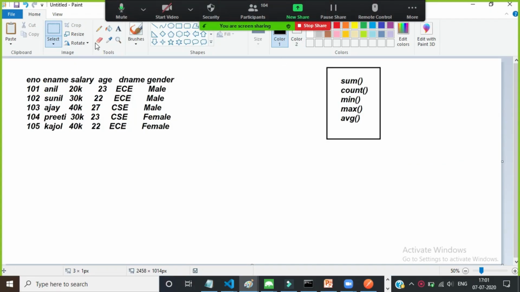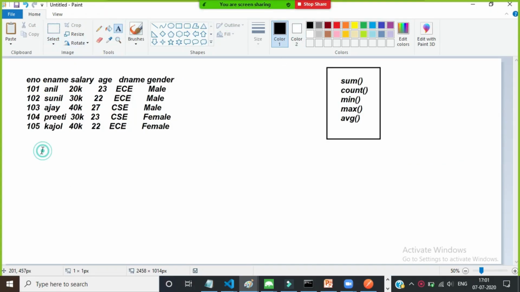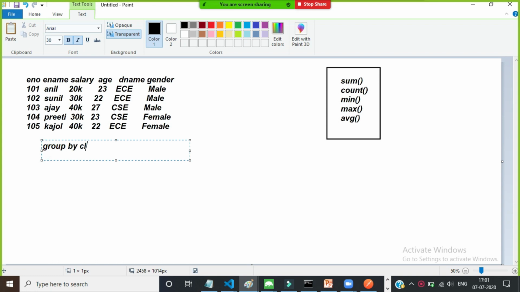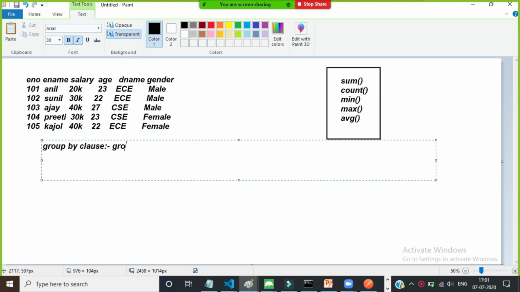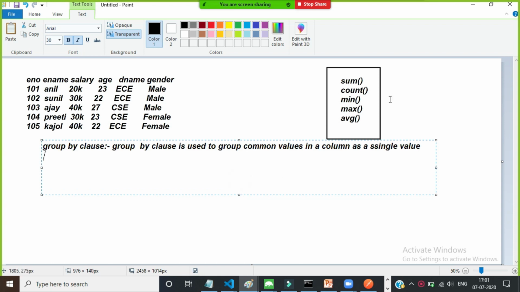Now let us see here. Now I'm trying to use the group by clause. Very powerful topic I'm discussing now. Generally in SQL databases we'll use the group by clause. So what is this group by clause? Group by clause is used to group common values in a column as a single value.